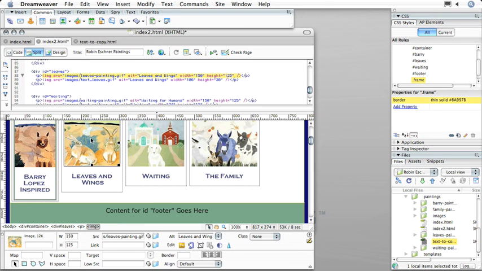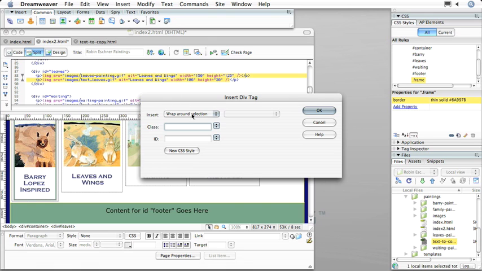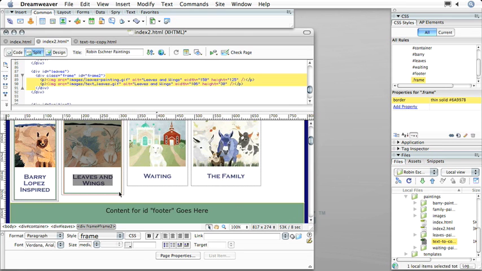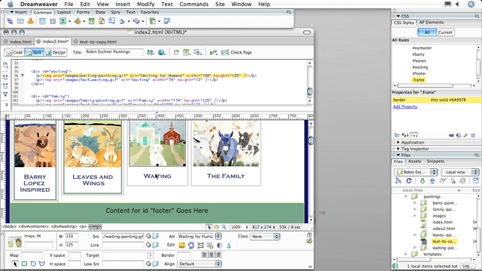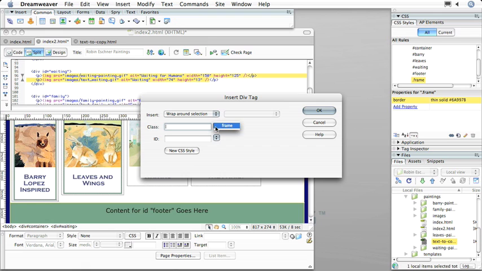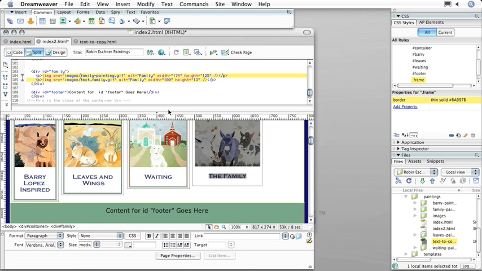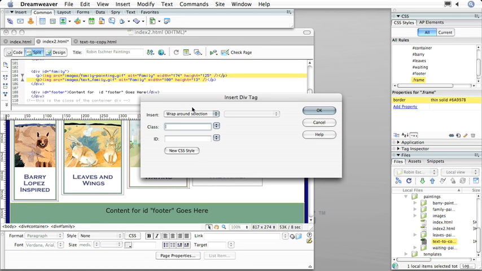Now let's select the next 2. Insert the div. It's going to wrap around the selection. We're going to apply frame, and we'll call this one frame 2. And you see, as I'm creating these, they're automatically getting the green frame around them. Select, apply the frame, frame 3, and finally, call this one frame 4.